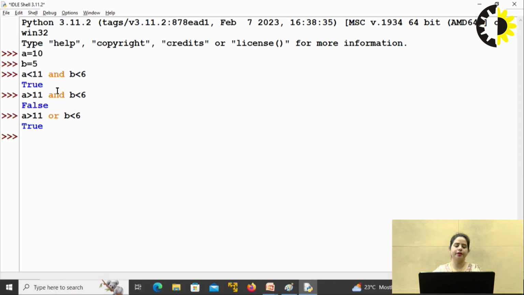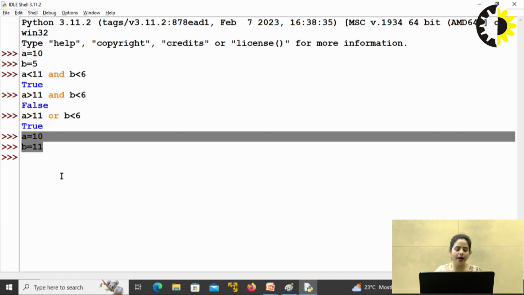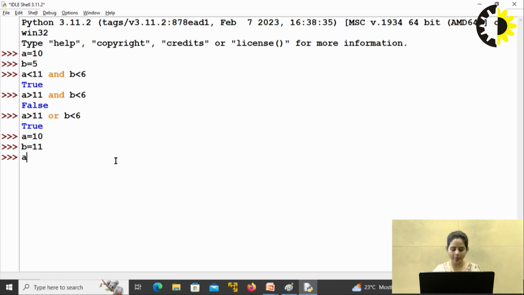Okay, let's experiment with this. Suppose we have A equals 10 and B equals 11. Now I want to perform the bitwise AND operator between A and B. How would I perform it? A ampersand B. For the logical AND operator we use the AND keyword, and for the bitwise AND operator we use the ampersand sign. Now guess what the result would be. I am pressing enter and we get 10. How could I get 10? Let's explain this.